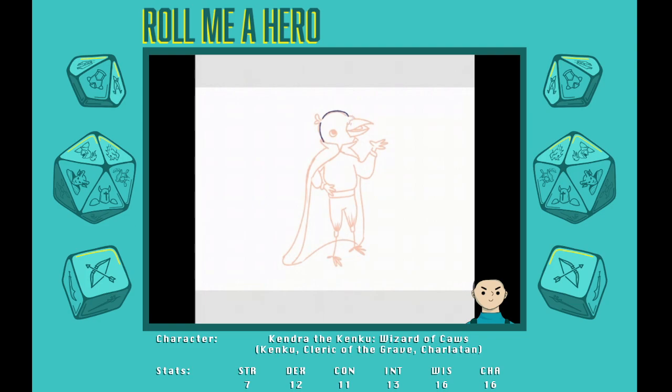I love that this Kendra has like a beautiful crow mustache above their beak. Yeah, I'm trying to figure out how to draw the crow mustache in a way that I like. I think that's it though. Anyways. Cool. Oops.